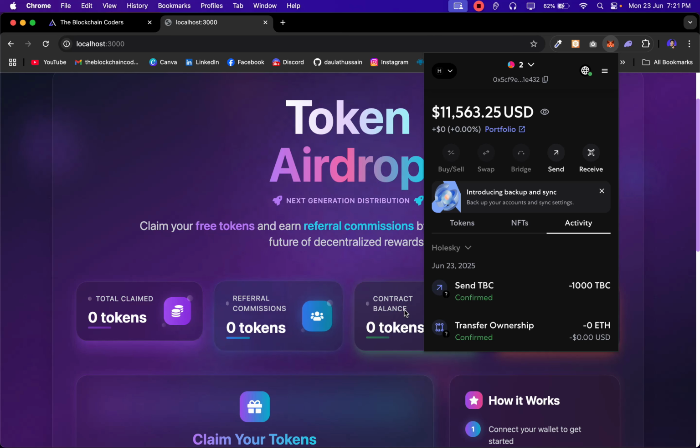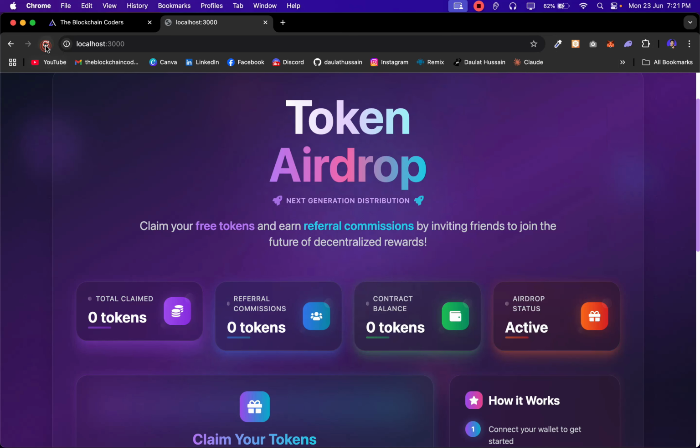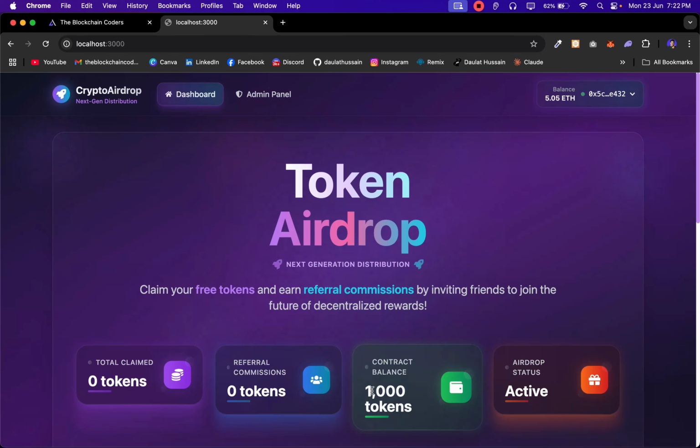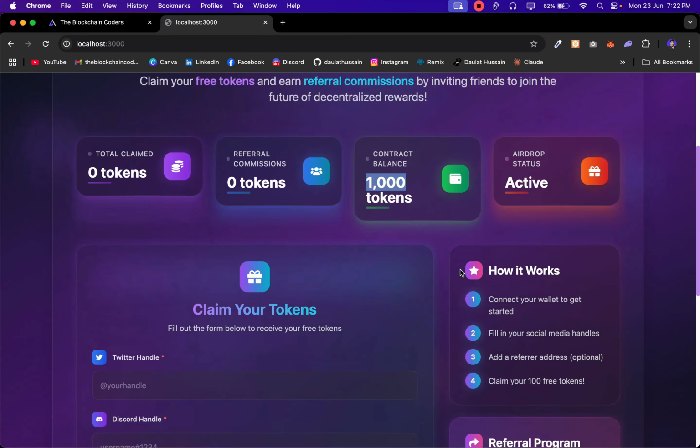And finally, the transaction is completed, and you can see if you give a quick reload, you will find the token would be available in our airdrop contract. We got the supply. Now user can come and they can start claiming.